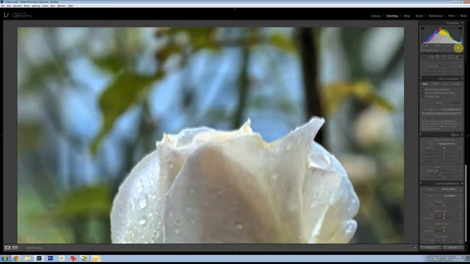If you handhold and you're unsure about all this sort of stuff, use Tv mode, or S mode if you're on a Nikon, and set it to whatever the longest focal length of your lens is. So if you're using, say, a 70-200, put it in Tv mode and set it to 200th of a second, or maybe a 320th. Just avoids this problem, okay?